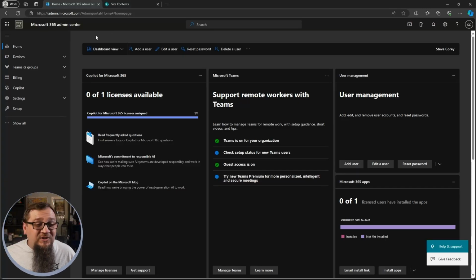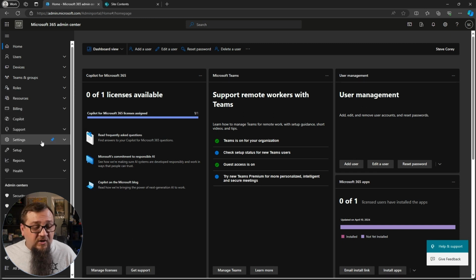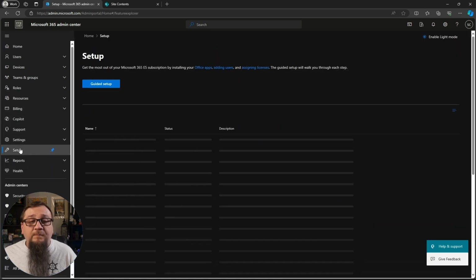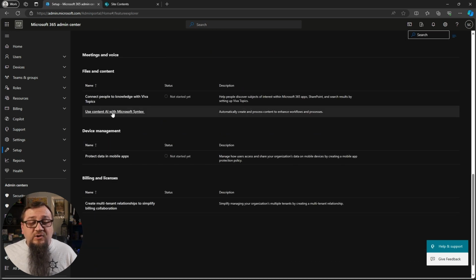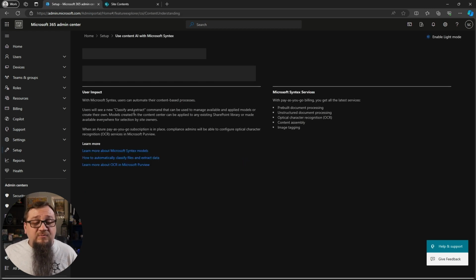So the first thing you're going to want to do is you'll need to be in the M365 Admin Center. From here, you're going to go to the Setup button. If you don't see that, just click on Show All, and then you'll see Setup here. On this screen, you're going to scroll down until you see Use Content AI with Microsoft Syntax. Now, by the time you're seeing this and trying this out, it may already be rebranded to SharePoint Premium or Use Content AI with SharePoint Premium, something along those lines. I know they're going to rebrand this because Microsoft Syntax is the old name, well, one of the old names. But anyway, you're going to click on this right here.